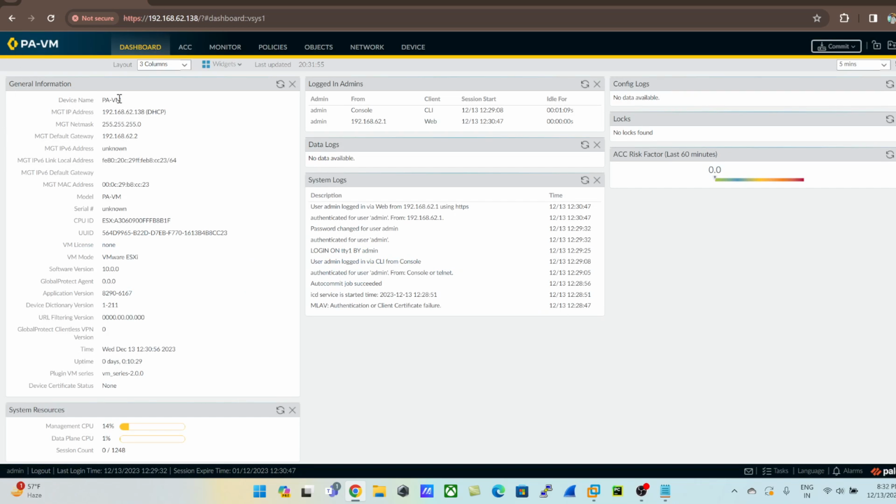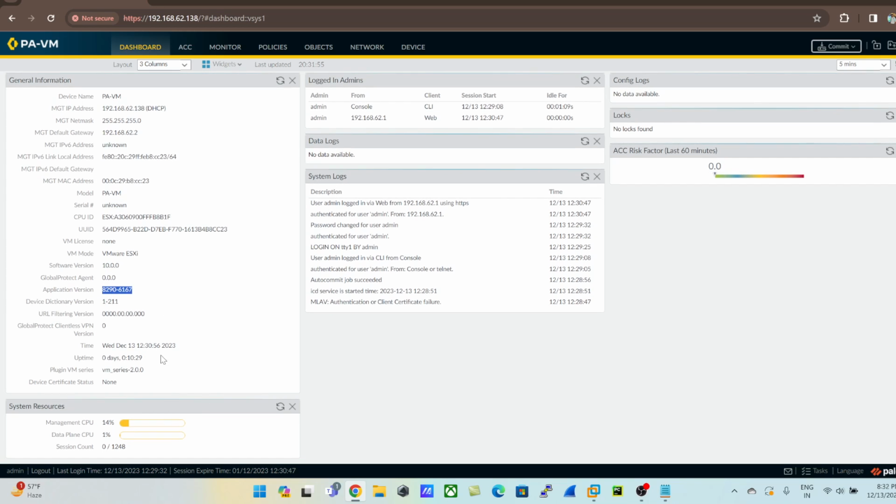So right now my device name is PAVM, right? There is the IP address that I have got, and the model is Palo Alto VM, and the version that I'm using right now. The management CPU is 14%. You can see your resources, how much RAM you have given. Based on it, it will show what the CPU consumption is right now, and the uptime is 10 minutes and 29 seconds, and the time and so on.